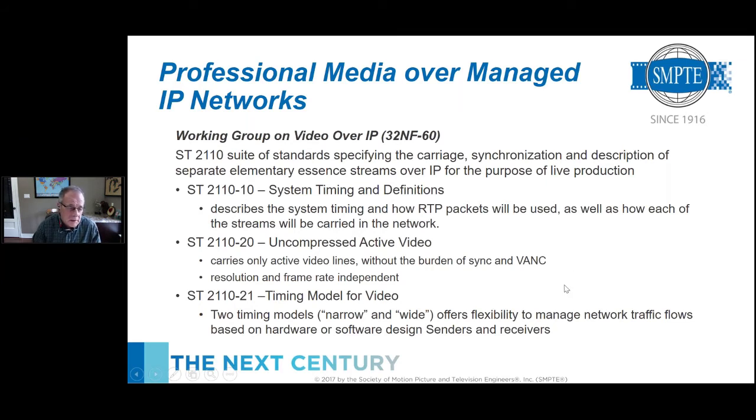So Dash 21 is a timing model for video, and basically it helps to manage the network traffic flows. Obviously the bandwidth required, as Howard mentioned, for video is much higher than it is for audio or for ancillary data or for timing for that matter. And so Dash 21 specifies how we can manage the available bandwidth and manage the traffic flows to make sure that all of the essence stream gets through normal switches and networks, so that you don't have bunching and lost packets and things like that, because in real-time flows it's important to make sure that all the packets get through.